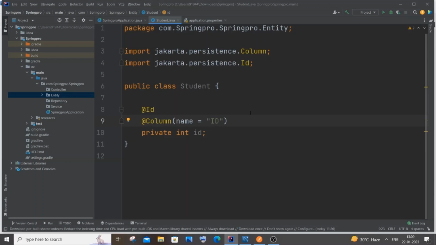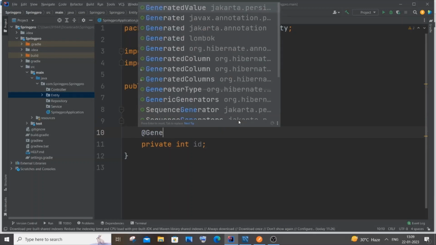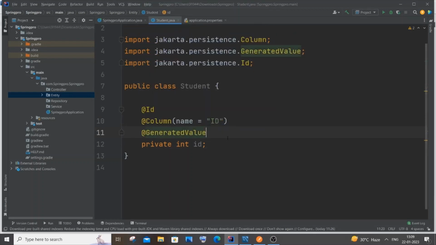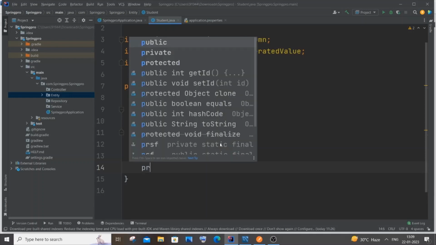That's it. And for this id to be an auto incremented or auto generated value, we can just have the GeneratedValue annotation. These are some of the standard things that everyone uses for a unique id in the column. So next is going to be the mark and name. So it's going to be private.